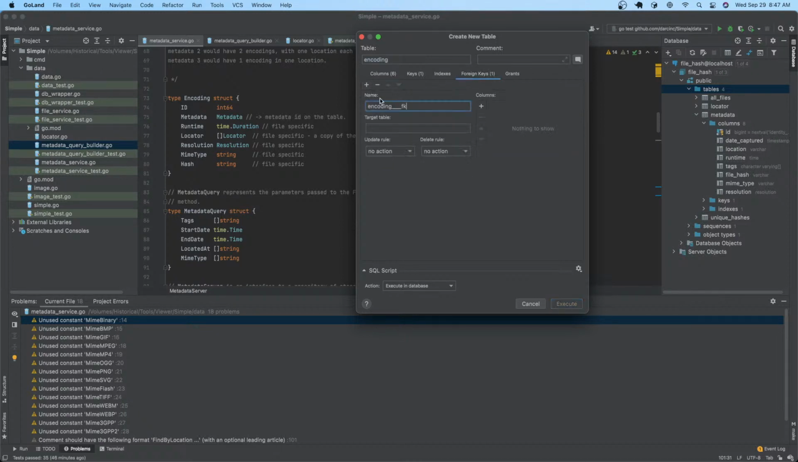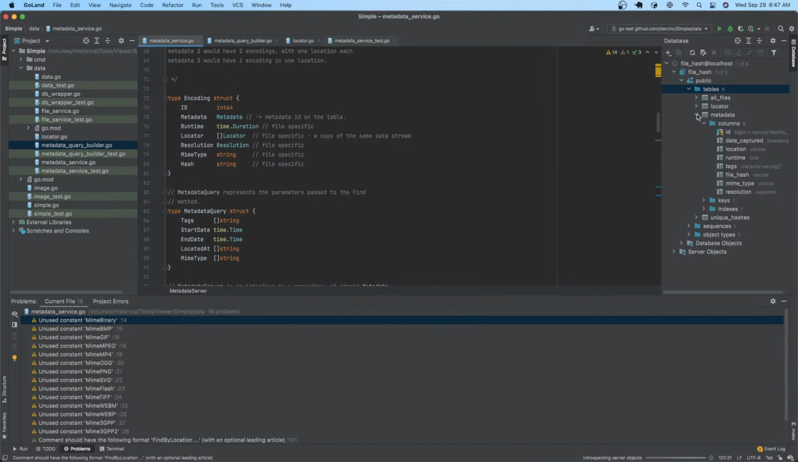Foreign keys. So encoding metadata fk, target table, metadata, update rule, delete rule, cascade, and we want from metadata ID to ID. Execute. Okay. So there's our encoding table.